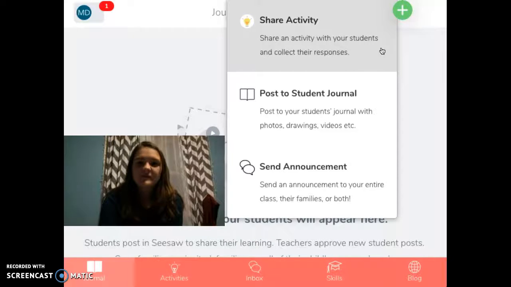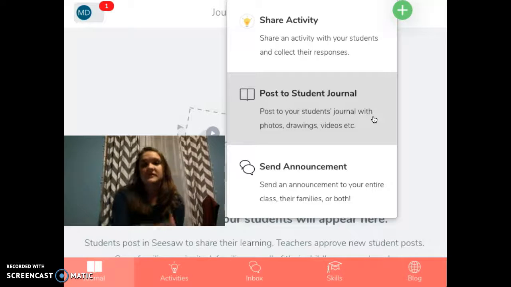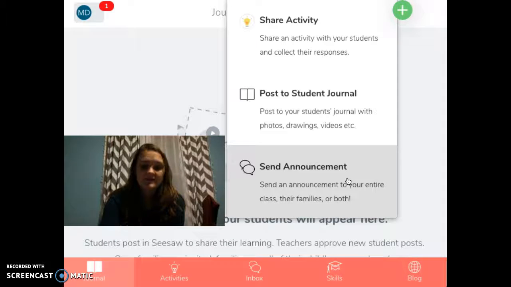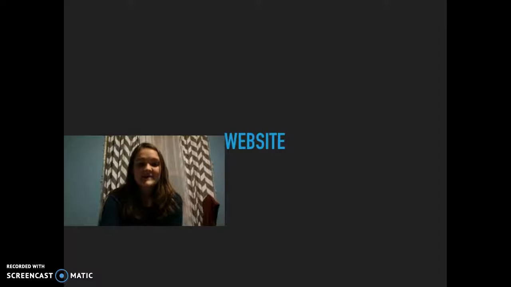And this is where you would share an activity with your students. So the activities you can post to a student journal. So you, as a teacher, can post a picture of a student's work to their journal, which would be really helpful, you know, if you're teaching kindergarten, first, second grade, and you're just posting certain assignments for parents to see. And that's where you can send an announcement, which I cannot show you how to do because I don't have anybody to send an announcement to. So now back to the PowerPoint.